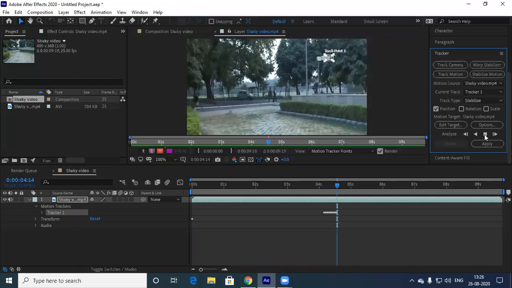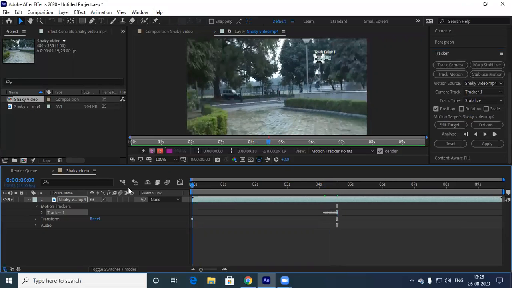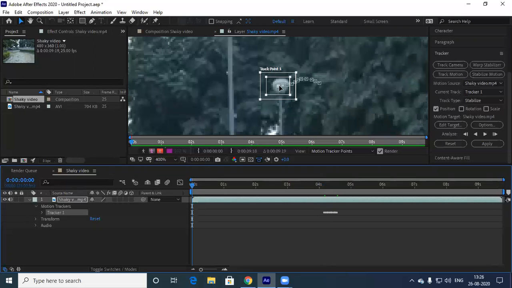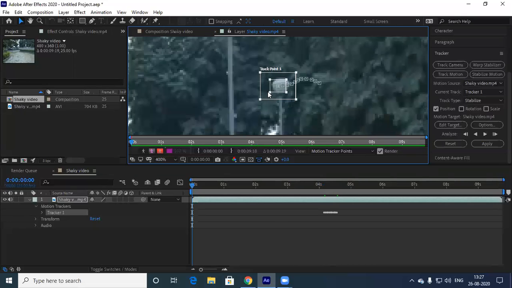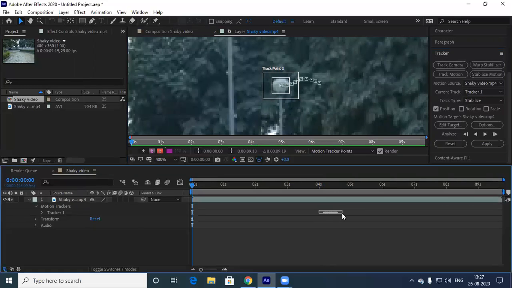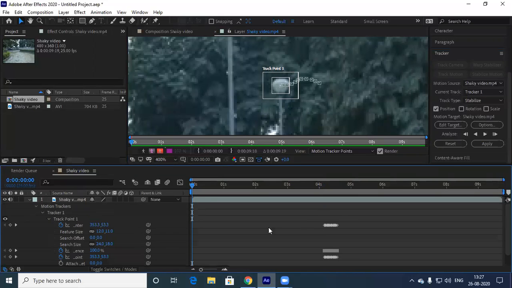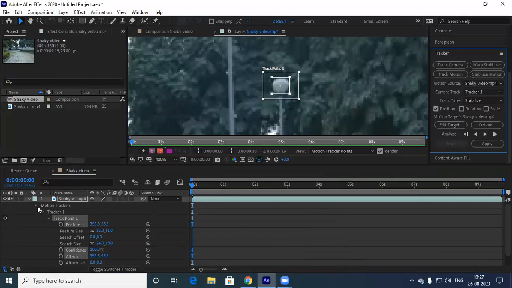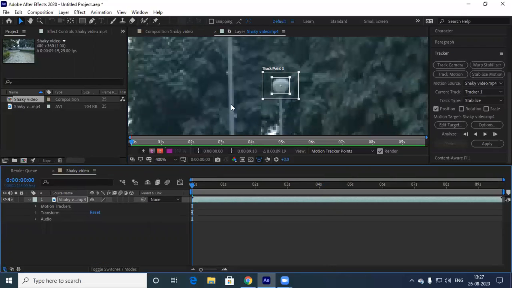Okay guys, what we have to do is, it should be from this particular area, from the beginning we have to do. So make sure we are doing it from the beginning, otherwise it doesn't work out. So track points, let me delete this. From the beginning I'm doing.